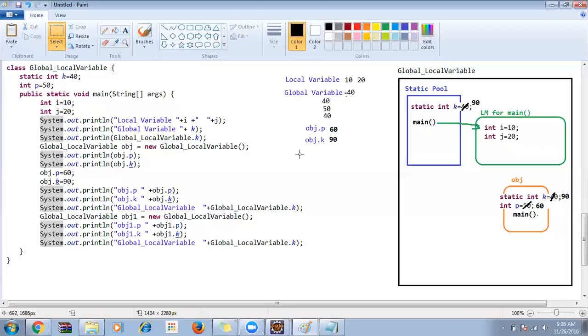Then again we are going to print the global variable k, referring by class name. It will go to the static pool. 90 is in static; k equal to 90 is there. So it will print 90. Then now again we are going to create an object.